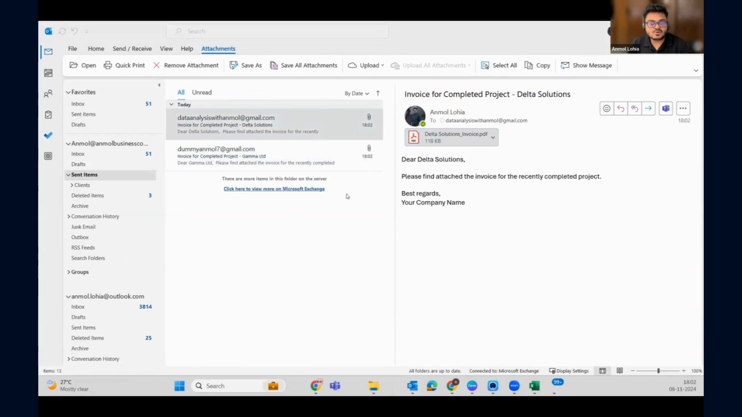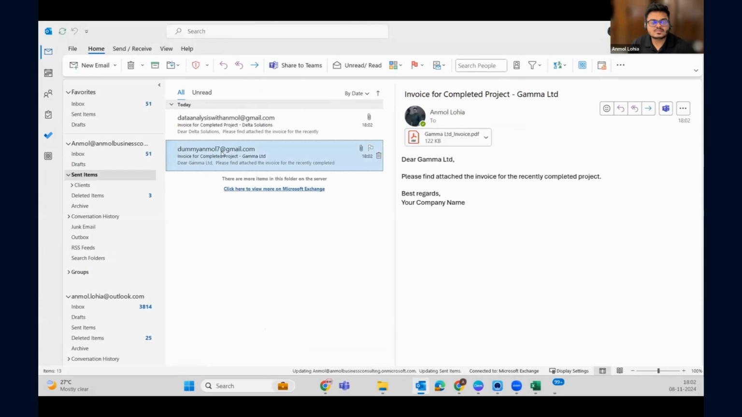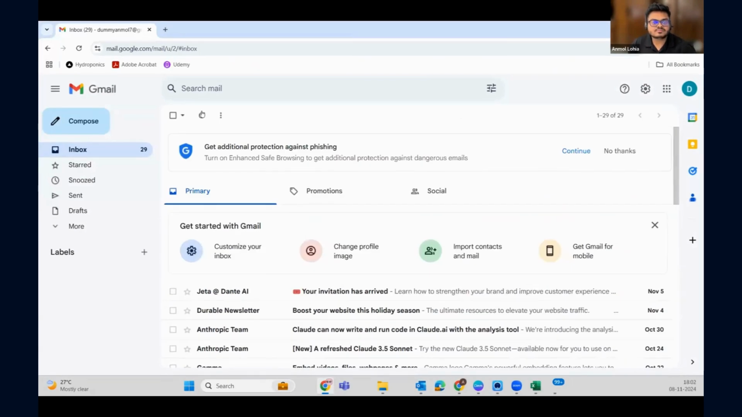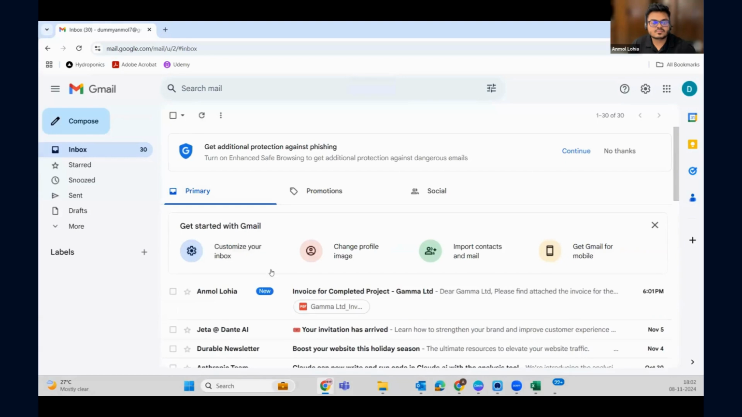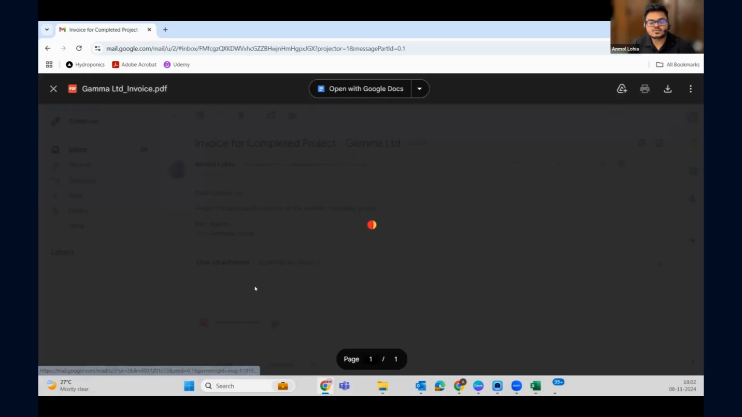If I double click on it, this is the invoice which they have. The invoice is right here. This is one dummy Anmol email ID which I've created just to see whether I've received the email or not. I have received the email on the dummy Anmol email ID as well at 6/1, right? And if you see the invoice, it works.